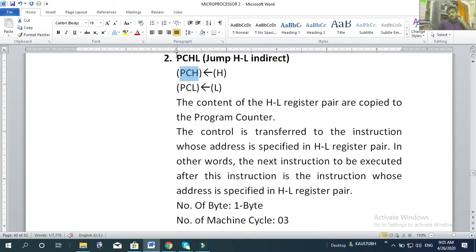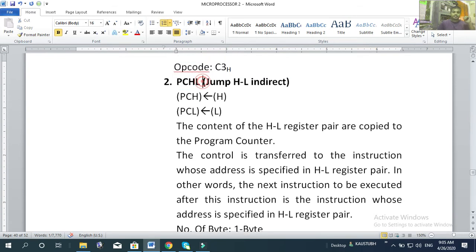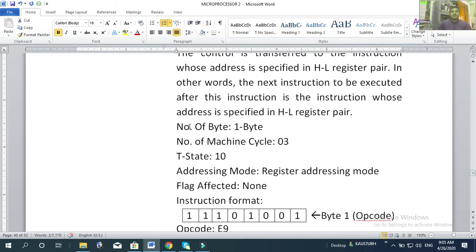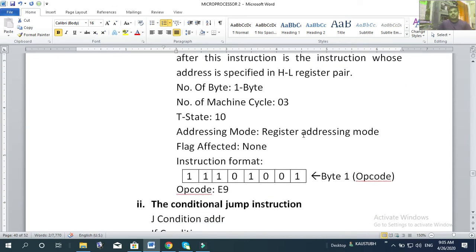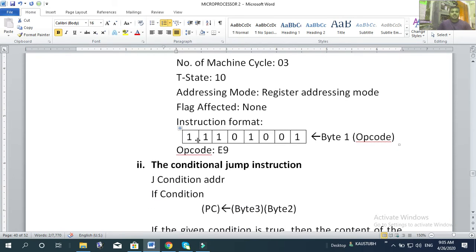Since the address is already in the HL register pair, you are not specifying the address, so it is a 1-byte instruction only. Machine cycle is 1, T-states are 6. The addressing mode is register addressing mode because you are directly pointing to the HL register pair. Here also no flags are affected, and in this case the opcode is 11101001, which is E9 hex.